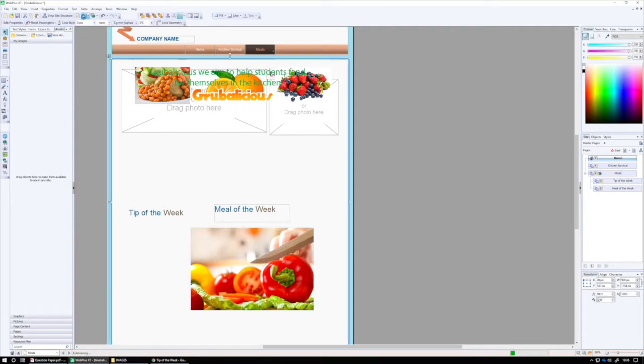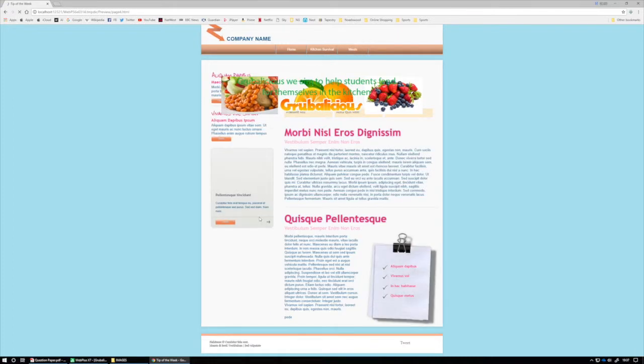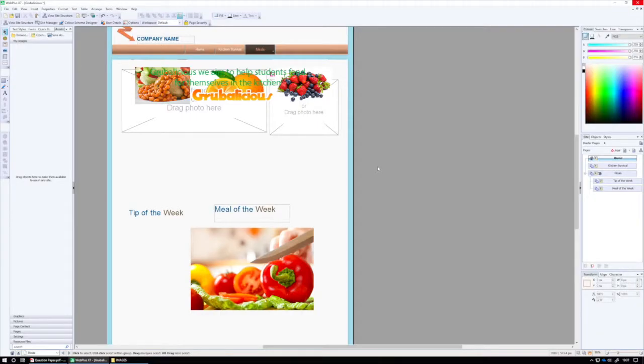Now if I re-preview this, I've still got my links by the submenu. I can now click on any of the parts that I've inserted and they'll take me through to the page that I've created. Now, as I've stressed earlier, this is all very messy and very quickly done.